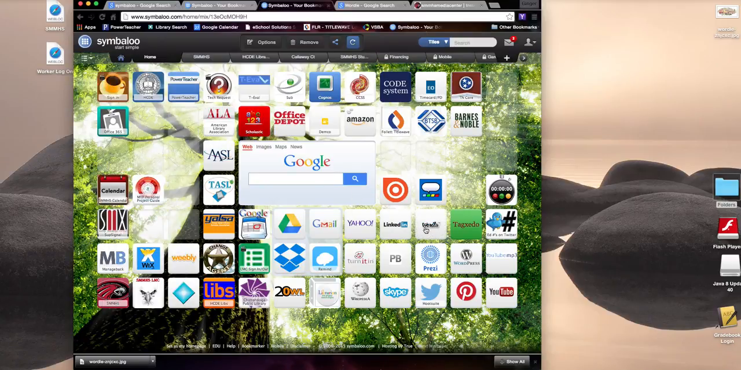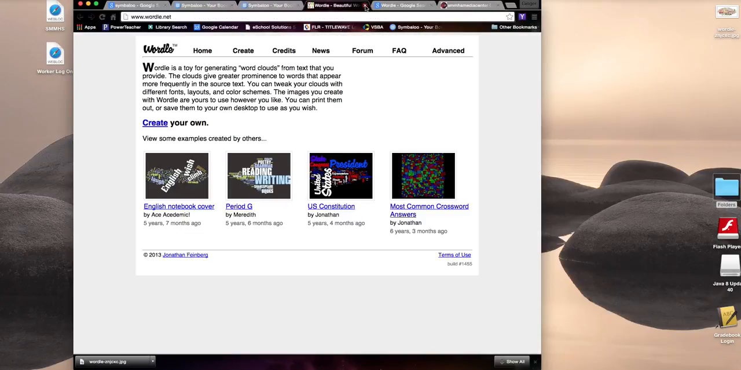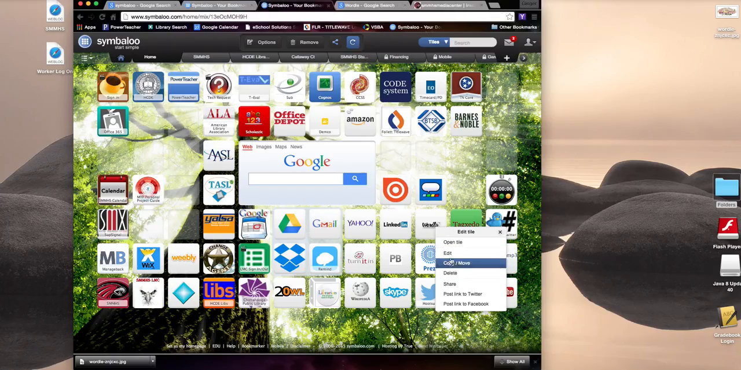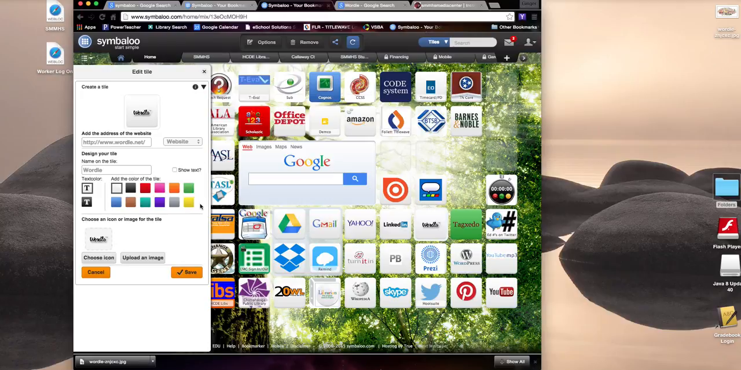It gives me back my Wordle site. Now, if for whatever reason color is important to you and you want to change it, I don't know if you remember, but this tile was actually yellow a moment ago, so I'm going to edit it and return it to yellow. So you can see that's very easy. I push save and there we go.